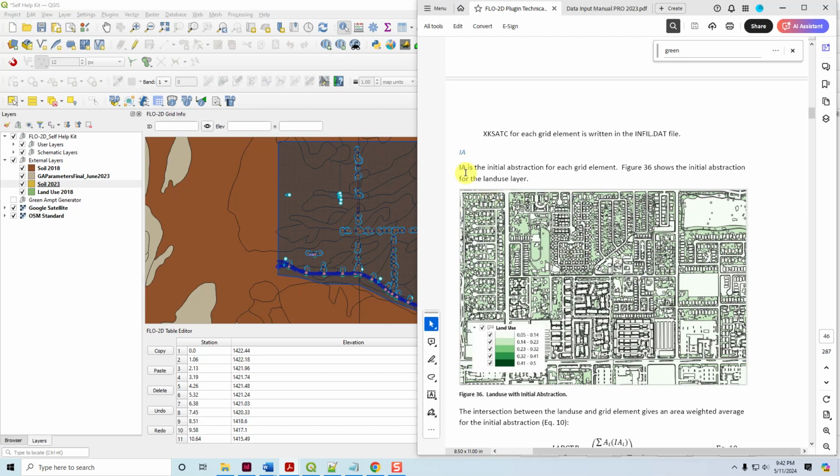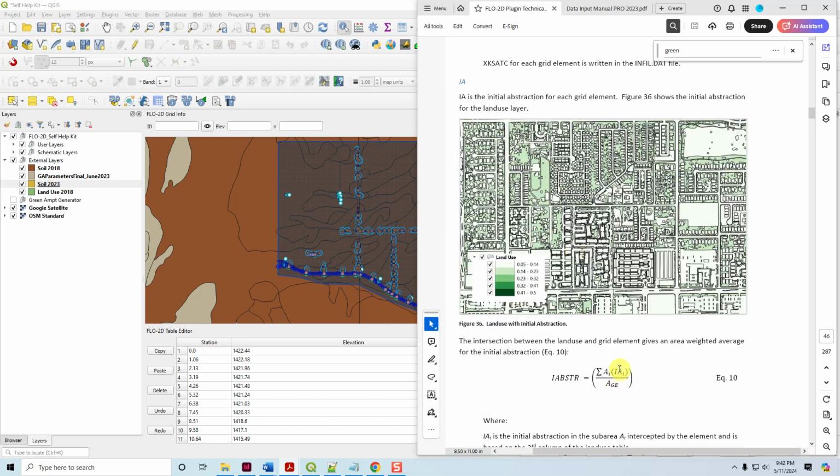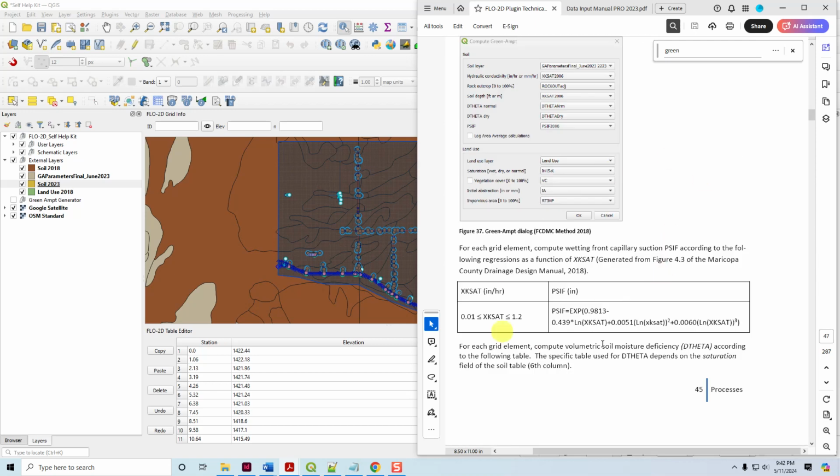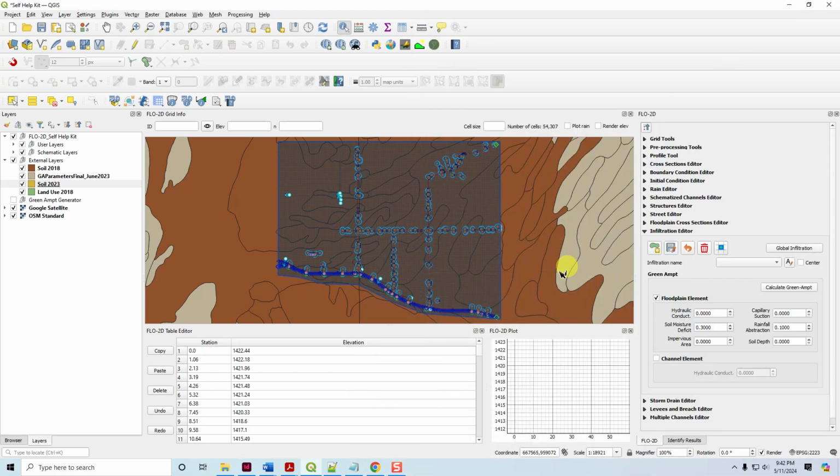And then initial abstraction is an area weighted average. So it'll just be the initial weighted average coming from the land use layer and over, of course, the sum of the sub areas over the area of the grid. And that is basically how you will be using the 2023 method. And I think it said it was finished, so let's export that one.